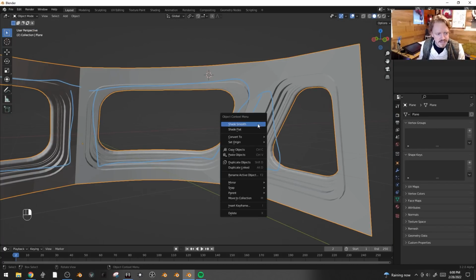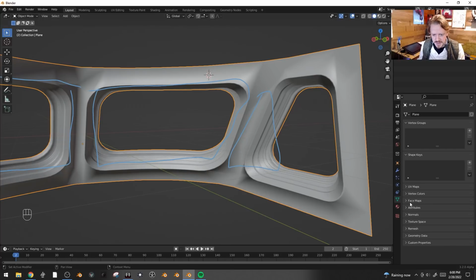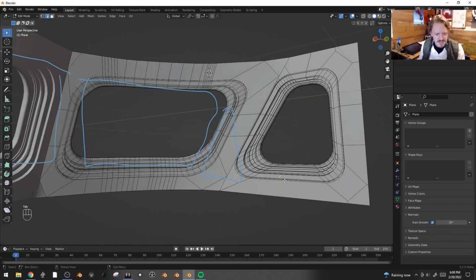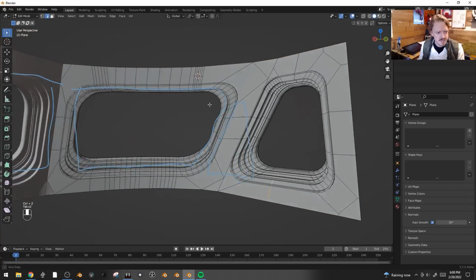I'm going to right click shade smooth, and then this looks bad. So under normals, we're going to check auto smooth, and now everything is nice and crisp. And remember, we can still go in at any time and slide this around and bevel it if we want to. Although this is looking pretty good to me.